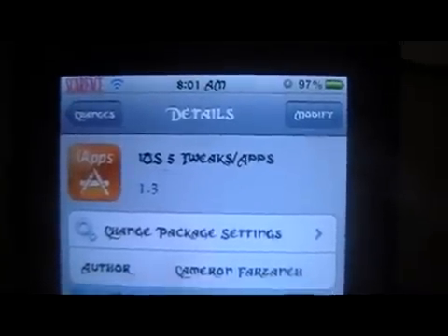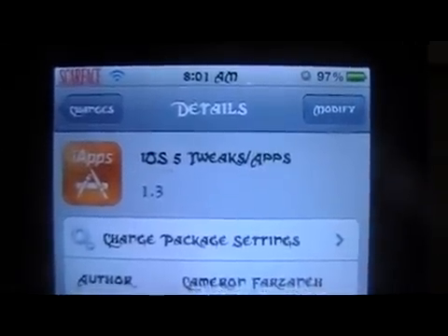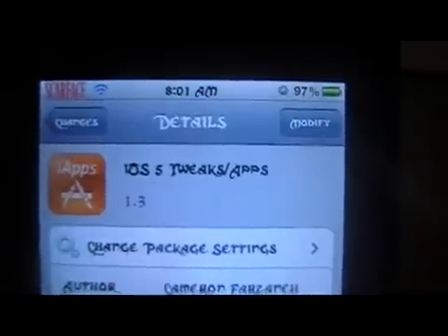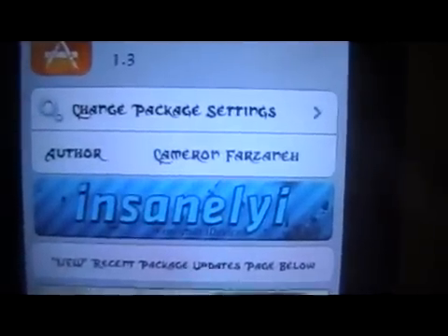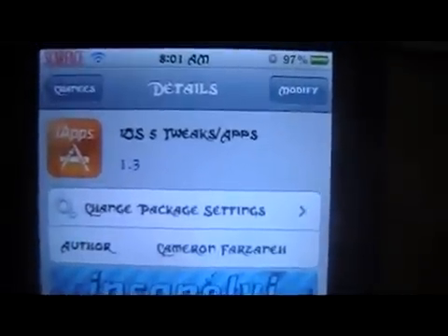All right, you're back with Modmaster Jay, and in this video we're going to be going over the Cydia kind of app. It's called iOS 5 Tweaks/Apps, and you can get this from the Insanely AI repo. The source will be in the description below.